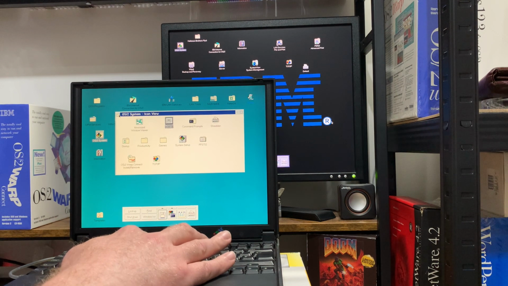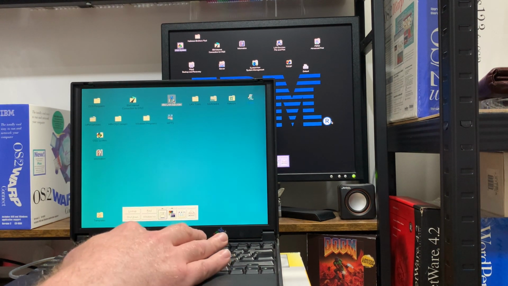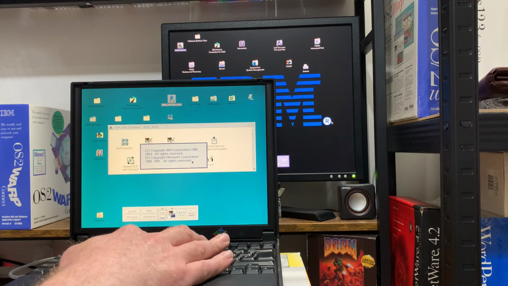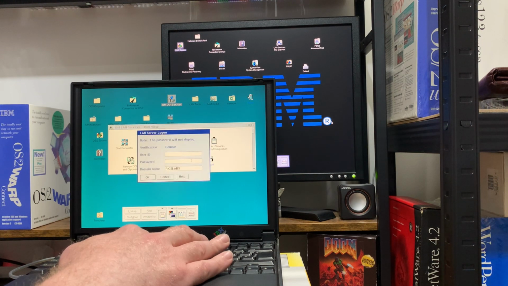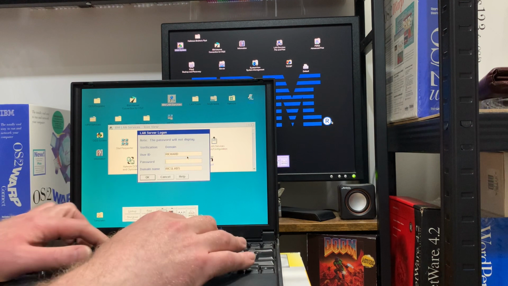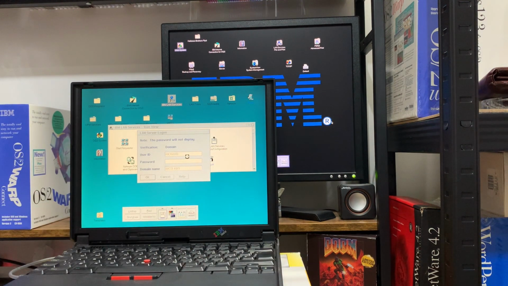Okay, let's close those and log on to the domain. To do that, we go to IBM LAN Services and then log on. As you can see, the domain name is already Rick's Labs. So I just enter my username and password, and then I click on OK. Just like on the server, this does take a moment or so to get us logged on.